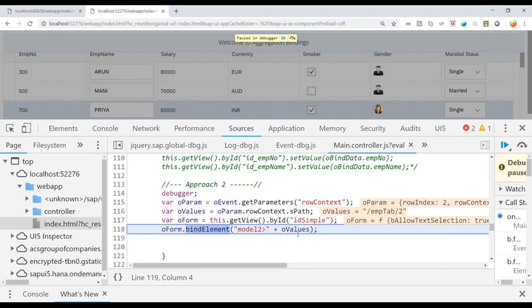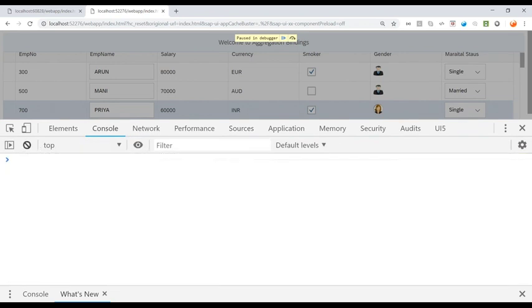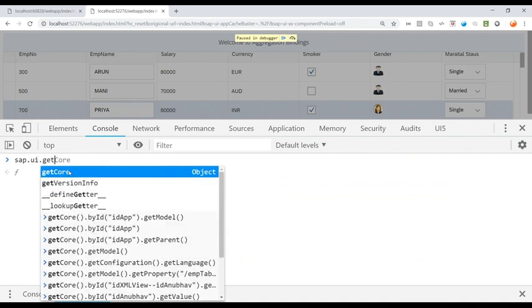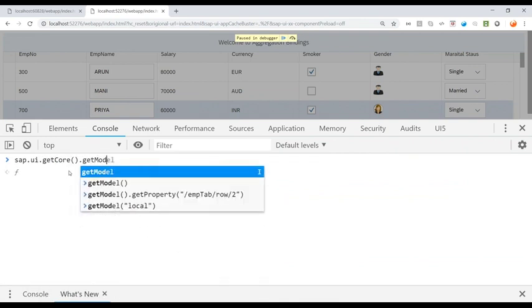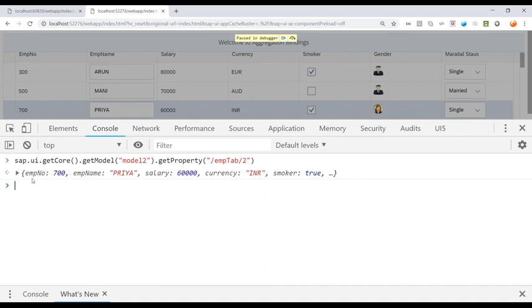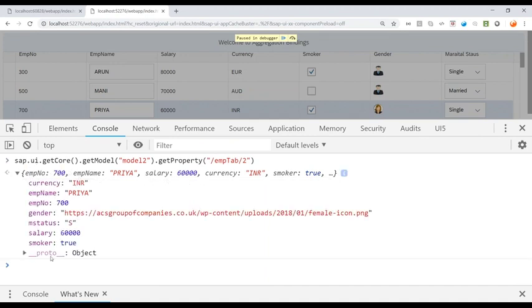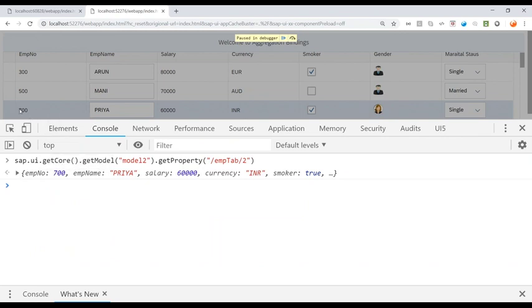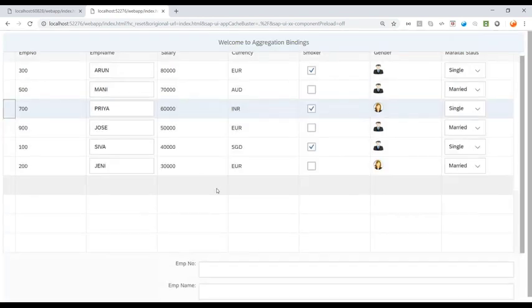So model of 2, bind element. Let me take this data and check if this data is coming for model 2. So I just get sap.ui.getCore().getModel, model of 2. So here we have the data, employee number, name, everything is proper. So at least the data is coming. You see the same data is selected, Priya, 60,000 Indian rupees. That's the value. So it's at least giving me the right data over here.